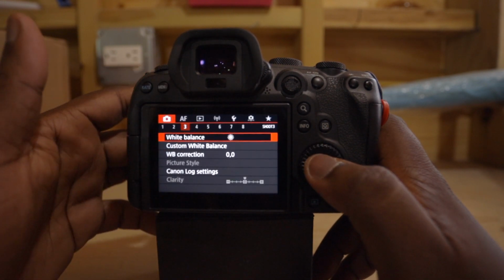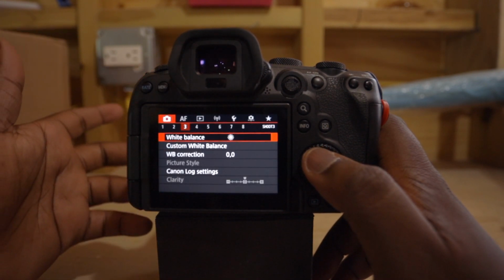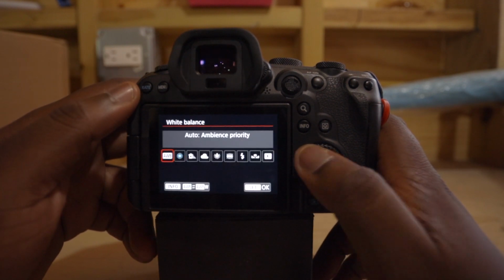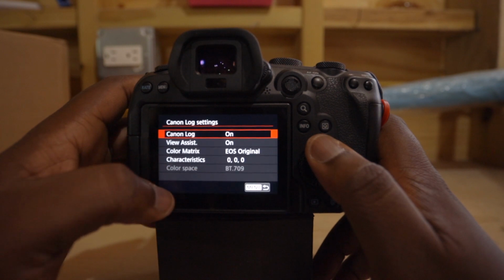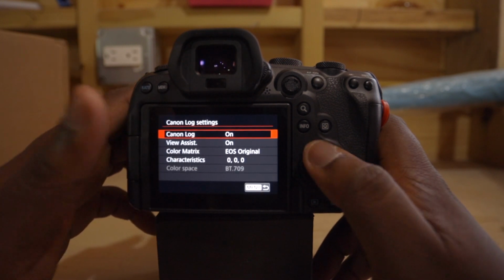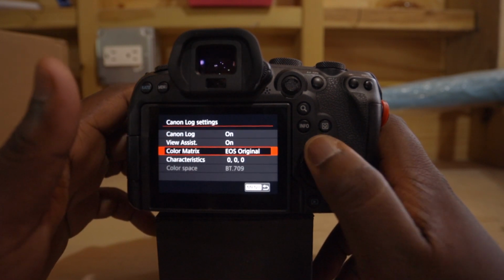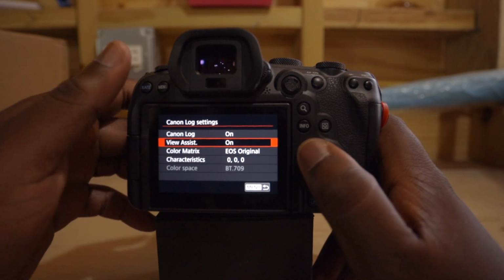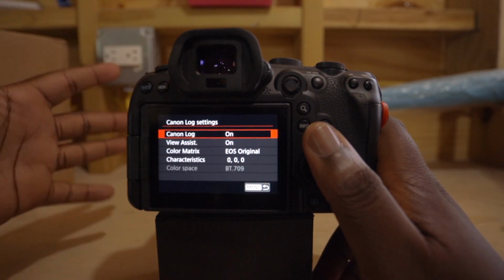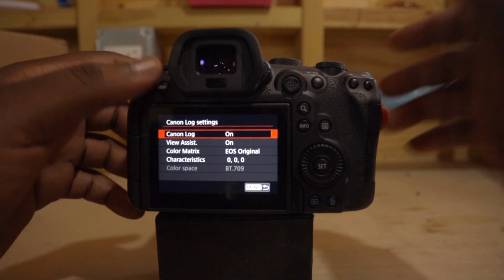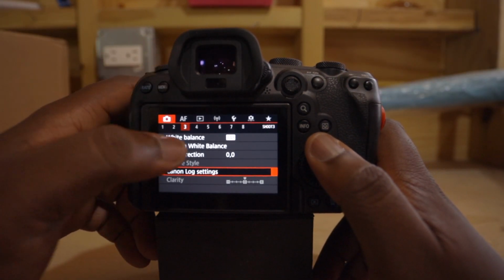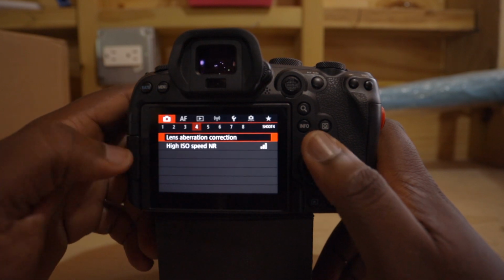White balance, this actually changes depending on what I'm doing, but normally we just leave this on auto. Canon Log, always everything on. View assist on, color matrix on, and I don't really change my characteristics. This lets you shoot in 10-bit 4K in C-Log, which is awesome. I shoot everything in C-Log.